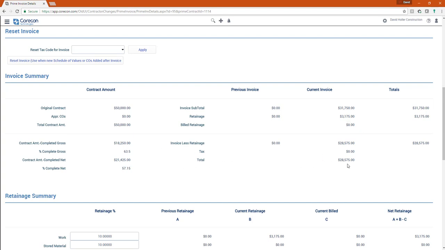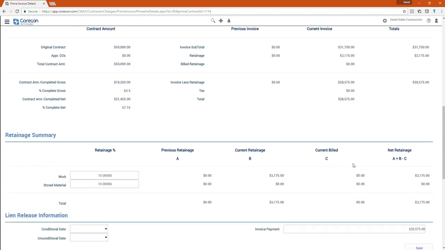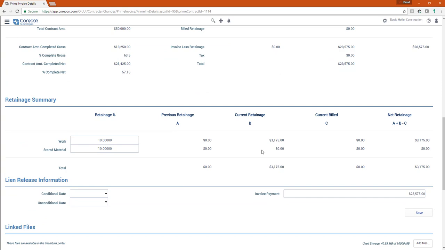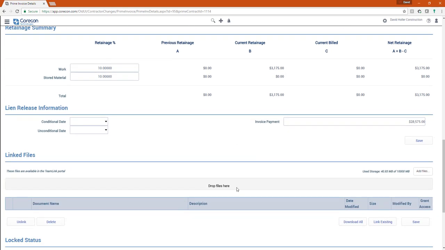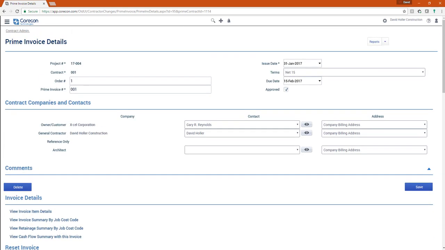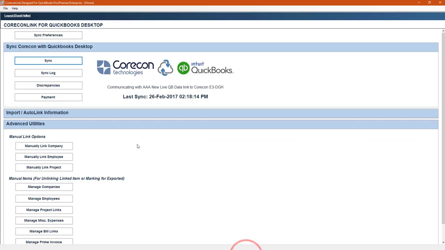The payable is $28,575 from our customer to us. There's also a little summary here for the retainage again, and so on. Now, let's go back over to the Corecon sync and run that wizard one more time.